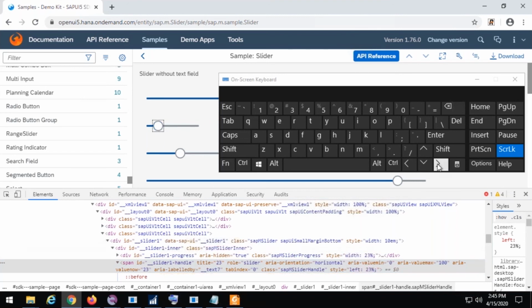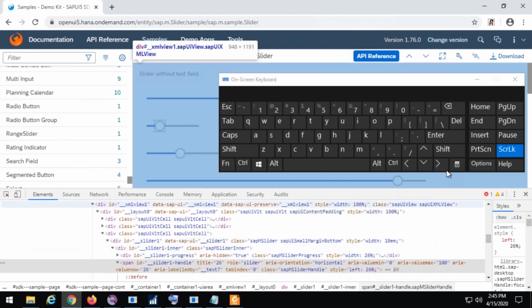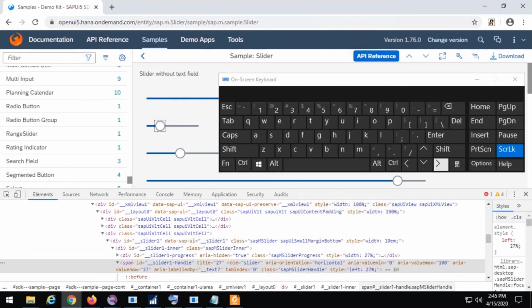Current value 23. I click on the button, and every time I click, this title changes and the width is changing. You see, so there is a way on how to get the value of the control.